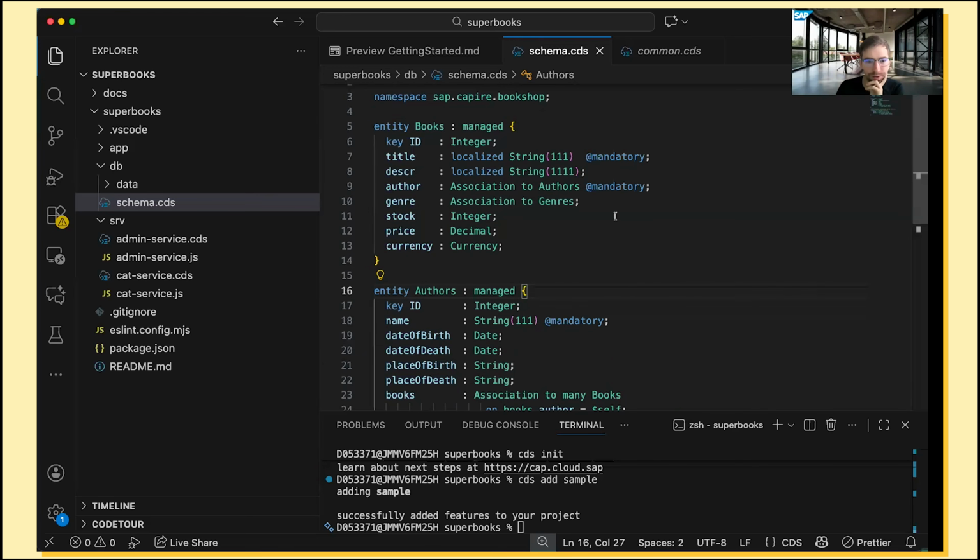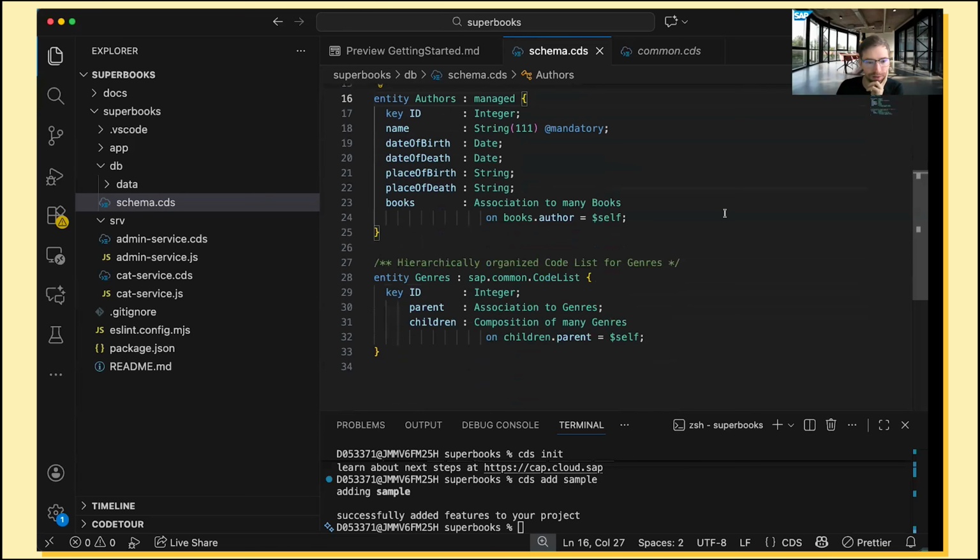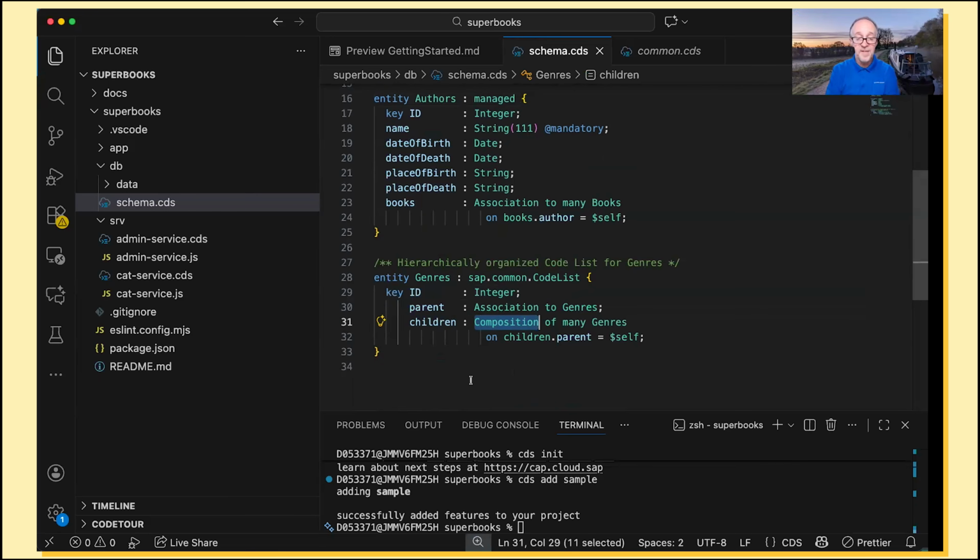And we have an association to genre, and genre is an interesting thing on a book. So a book has one genre, but what is this? A genre can have subgenres, right? And a parent genre. And you see a hierarchy that is created by this. And we have another keyword here, composition. So what is a composition? Exactly. It's a contained-in relationship.